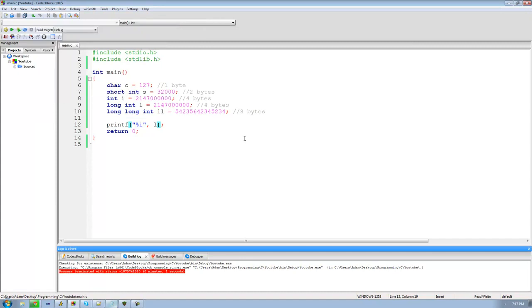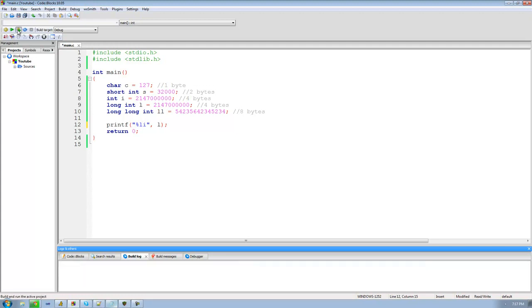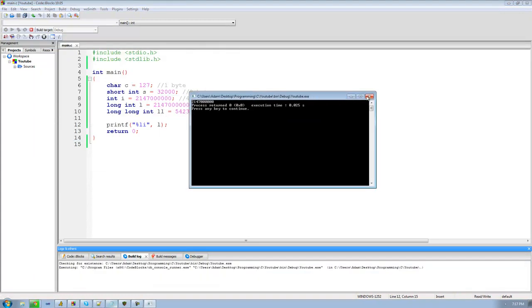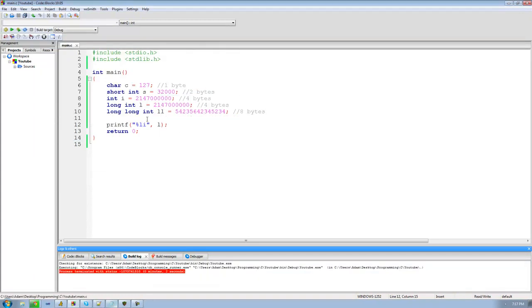However, if on your computer the size of a long and the size of an int are not the exact same, then this won't work right here. You'll have to do %li for long int. And now if I were to run this, it'll work the exact same. However, I strongly suggest whenever you're printing out a long onto the screen, you do %li, because if you were to give this program to someone else and on their computer the size of an int and the size of a long were different, then this wouldn't work properly. So whenever you're printing out a long, just remember to do %li for long int.